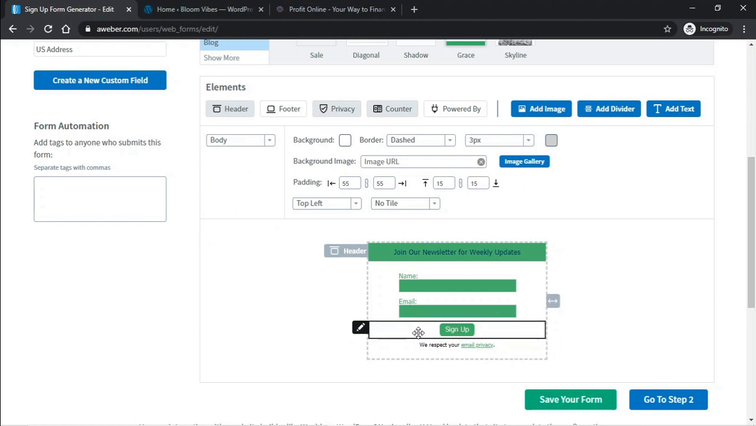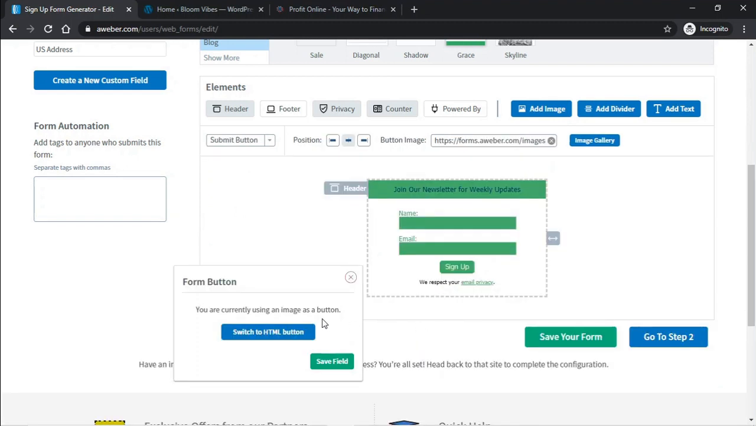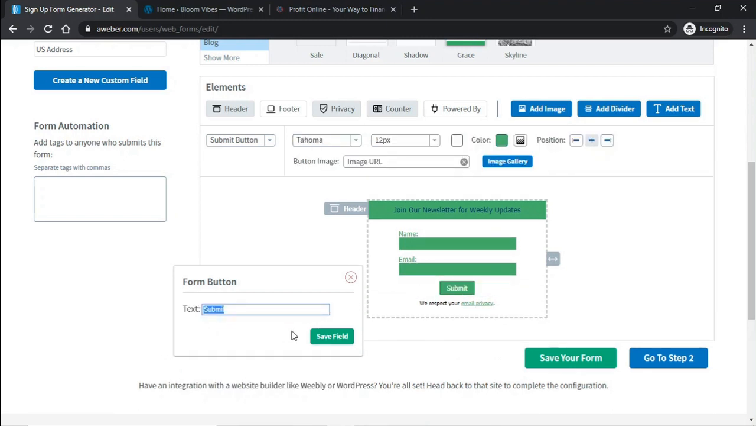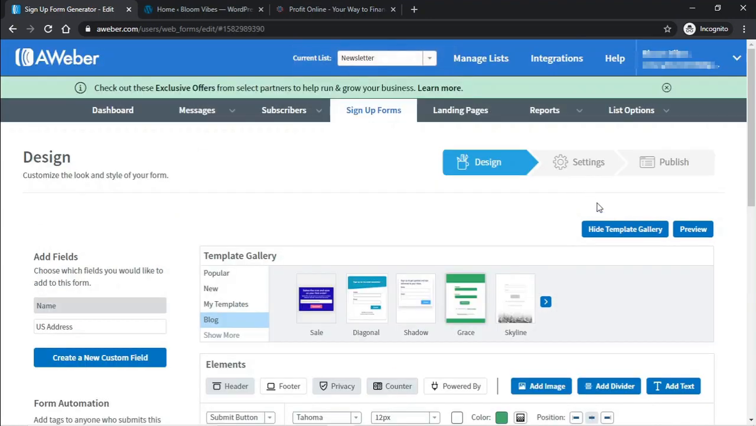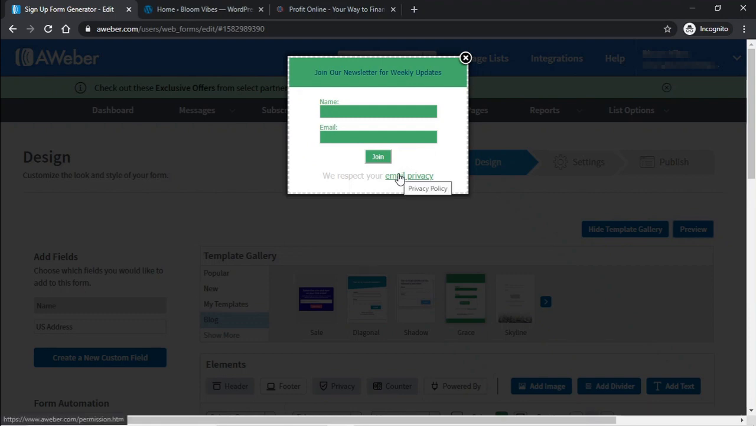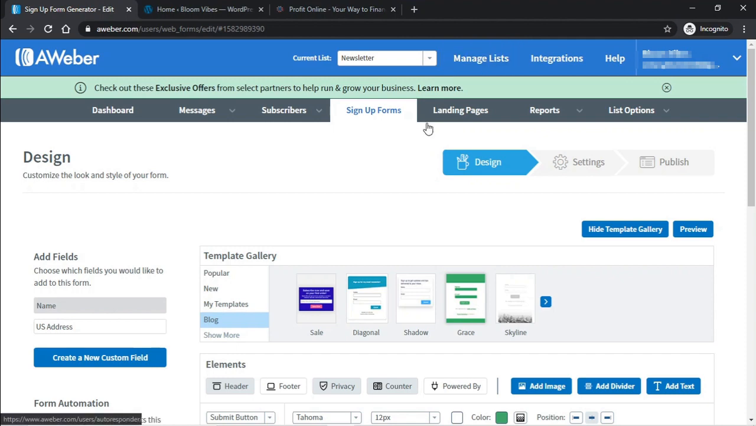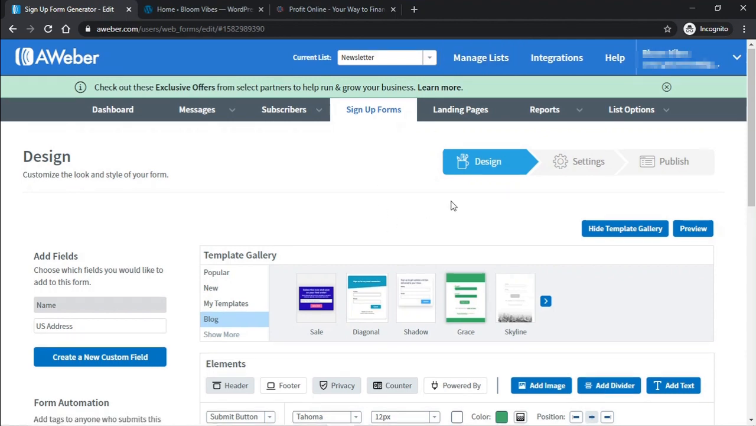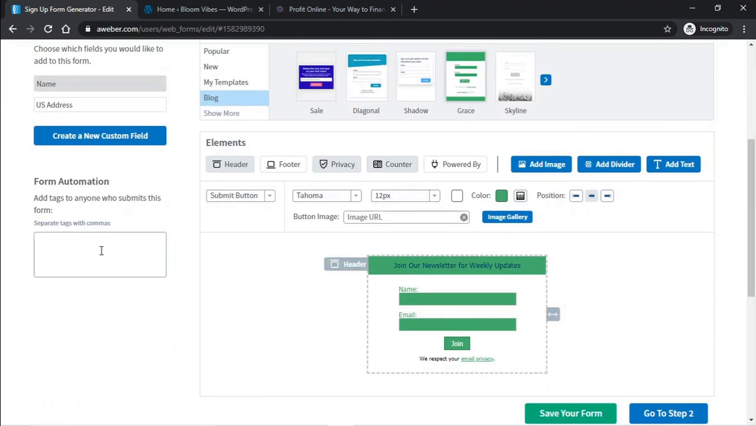One important thing is the call to action button. If you want to change the text, click on it and then switch to HTML button. I will change it to join instead of submit. Click on save, and you can preview your sign-up form here. So this is how it will appear on your website. The whole page will be grayed out, and the user has to either subscribe or close it to be able to read the content.